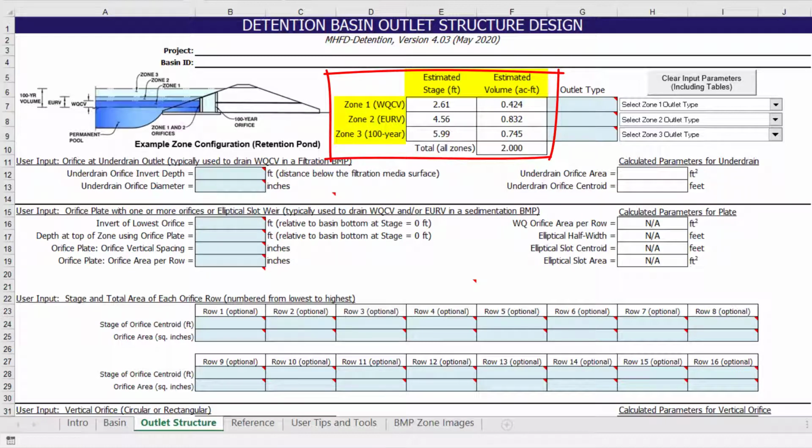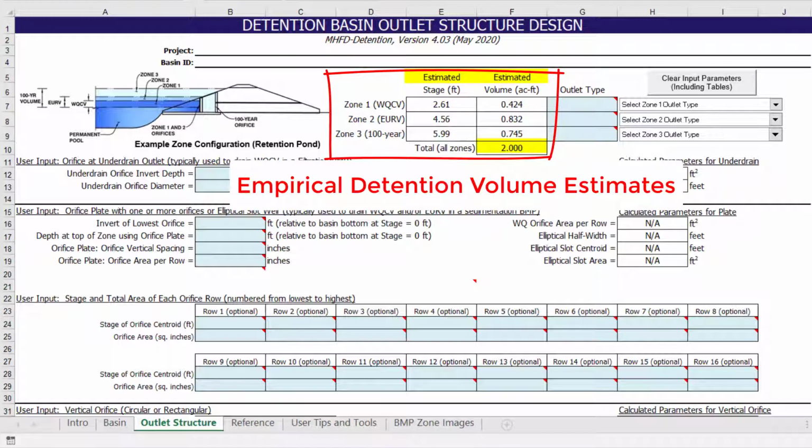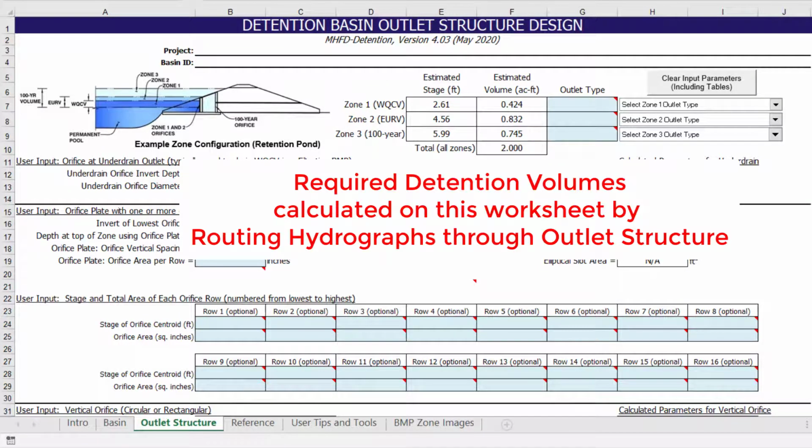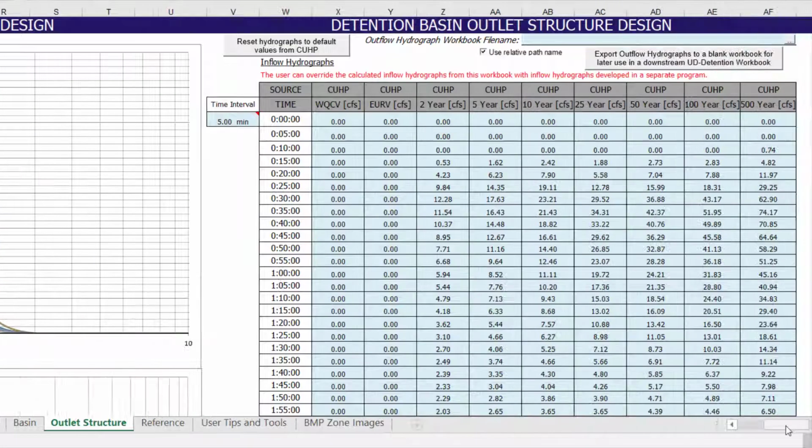It should be noted that these are only estimates based on the empirical detention volume equations. The actual stage and storage volumes required will be calculated on this worksheet by routing the CUHP-generated inflow hydrographs through the outlet structure using the modified pulse routing method. If we scroll over to the right, we can see the CUHP inflow hydrographs that were generated by clicking the Run CUHP button on the Basin worksheet.